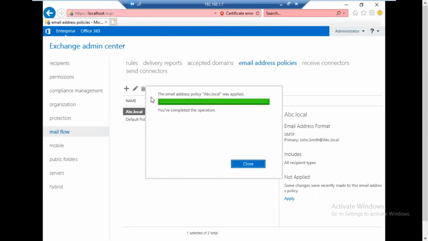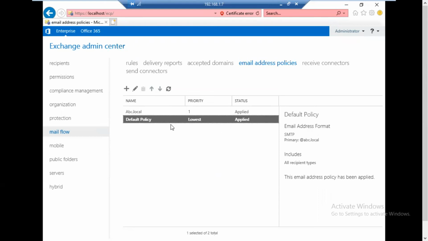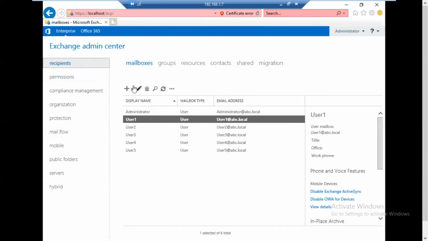Now, as you can see, this policy is applied to all the recipients and all the users in Exchange. Click on close. Now these policies are applied. You can see that the default policy is applied and the abc.local policy is also applied, but the priority of abc.local is first, so it applies the abc.local policy first. If the abc.local policy is not working, the default policy is automatically applied. Now click on recipients and refresh once.